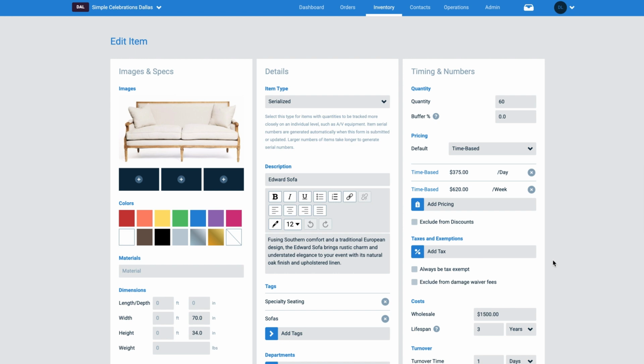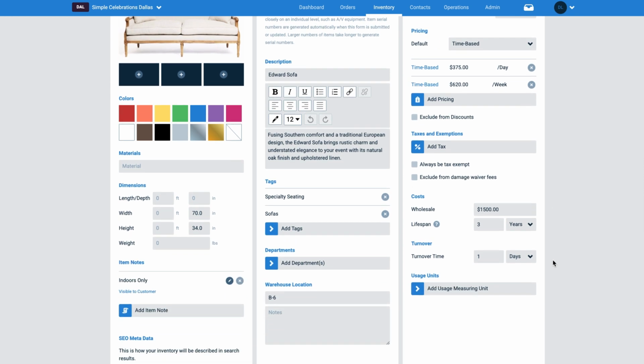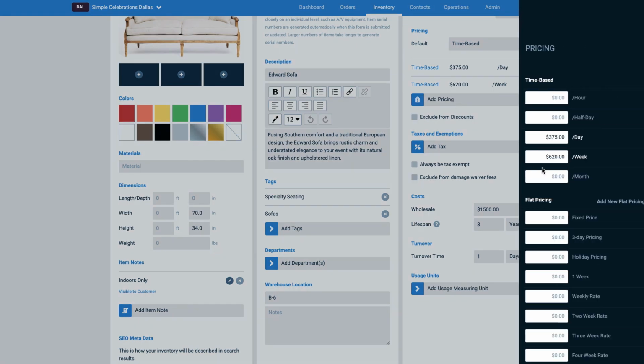TapGoods offers lots of functionality related to pricing. You can have different types of pricing so you get the most value out of your inventory. You can set not only hourly or half day or weekly pricing, you can have specific event pricing. You can really create your own preferences related to how you price inventory, all designed to help you get the most money out of the inventory that you own.